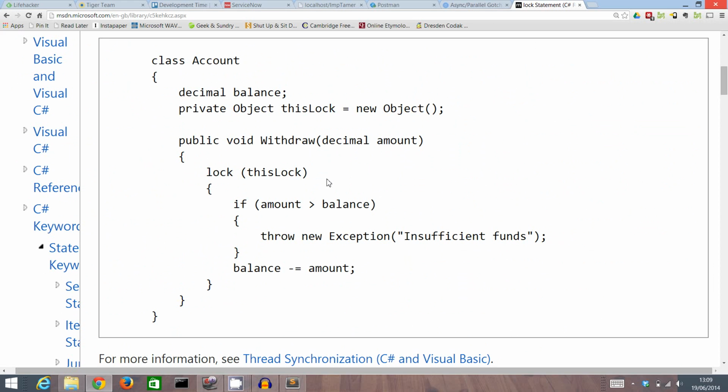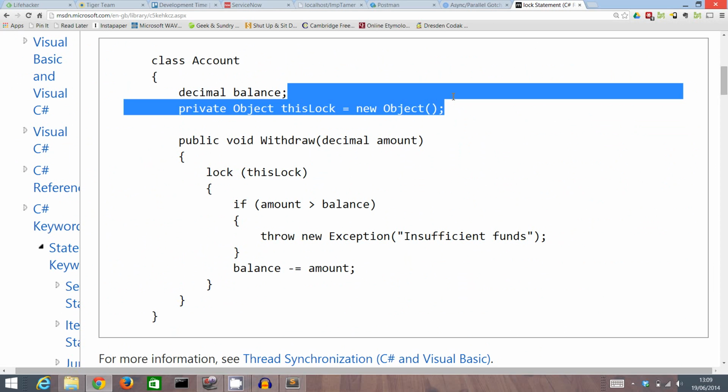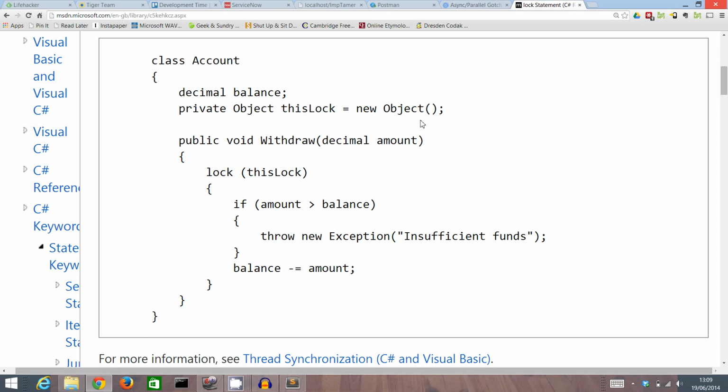this is some Microsoft code showing you how to use the lock. What this says is, come into this withdraw method with a decimal amount, and you're going to lock on this object here, called this lock, and you'll notice it's explicitly an object. Usually it's not a sensible thing to just do a new object. It's not something you would normally do because it's an object that doesn't really have any behavior.